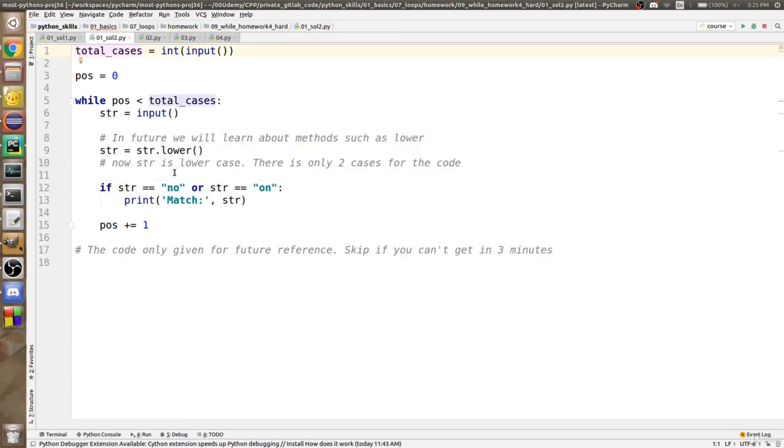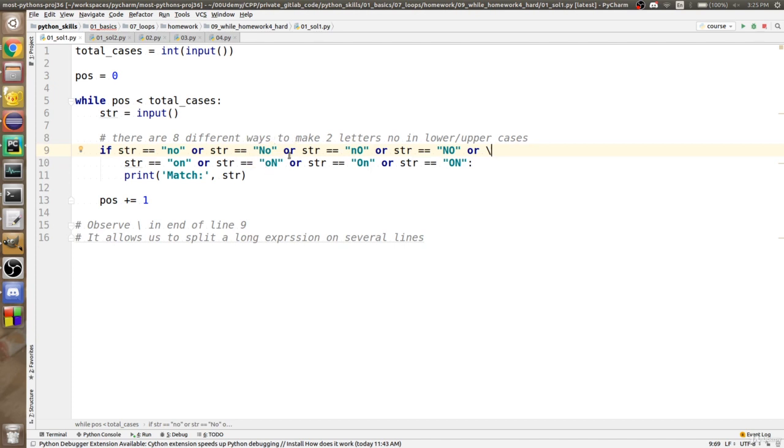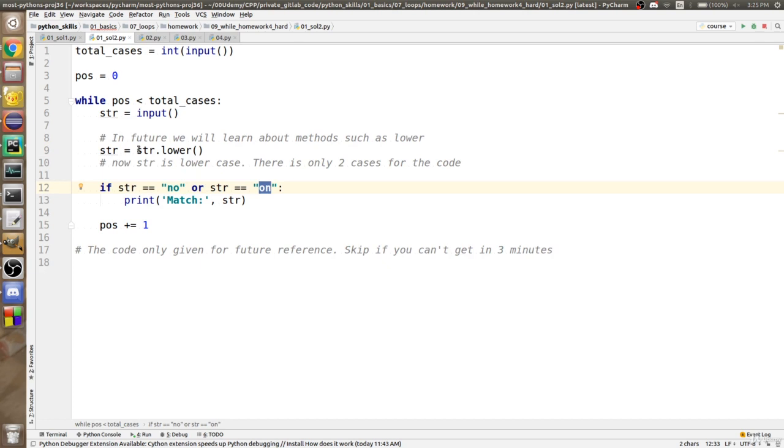In the future, you will learn about something called dot lower, and you will learn what is a method. When you write str.lower this way, this will convert all of the characters to small letters. And if the string now is just small letters, then you need only to do two checks, either no or on. Back to here, we mainly needed to handle all of the different cases of lower letter and upper letter. But in the future, we will learn how to convert a whole string to just small lower cases. Then the code becomes very simple. You don't need to understand this code at the moment.